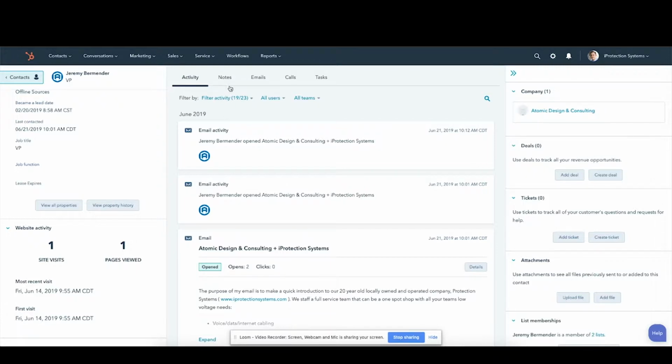Then here in the middle, this is the main section, I would call it. You've got activity, different notes you can associate with this contact, emails, tracked emails, phone calls, and then tasks. You're going to get different functionality depending on what level HubSpot account you have. What you're seeing now is HubSpot Marketing Pro, so some of these features may not be available at the lower end, but this is just to show you what they look like.